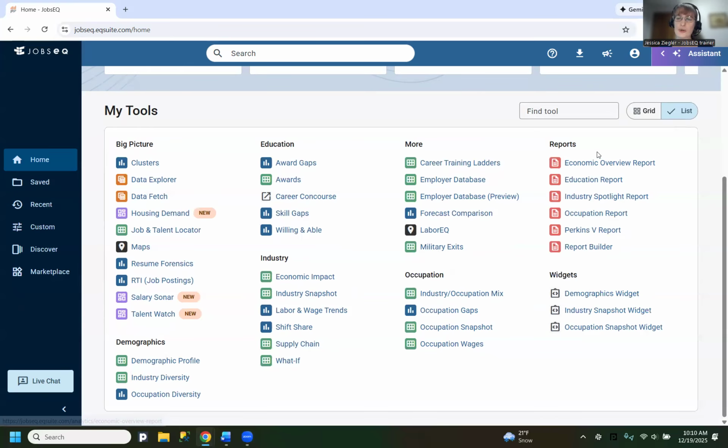Then we also have the reports section, which has some different ready-made reports that you can download as a PDF or a Word document. And that pulls a lot of different information from several analytics in JobsEQ. So if you are wanting just a lot of information about a topic like a program or an occupation or just the economic overview of the region, you can start with these reports and then dive a little bit deeper into the other data with these other analytics.